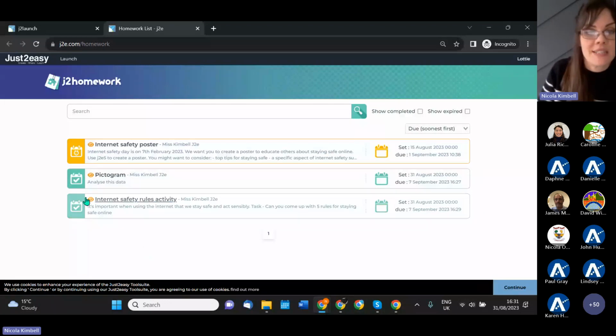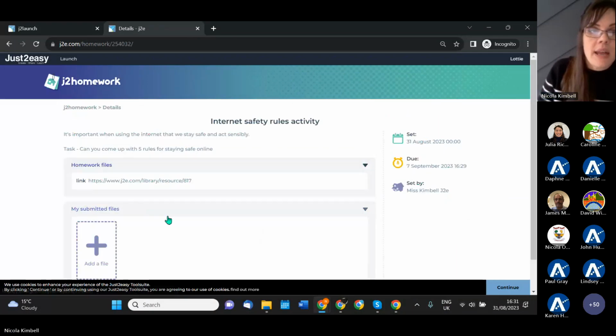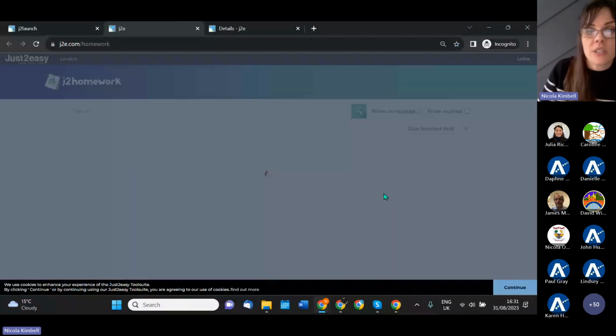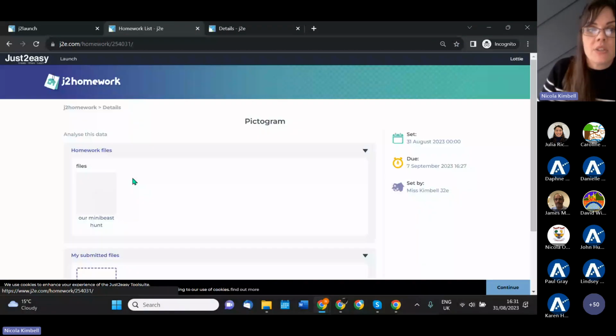So let's have a look at that internet safety rules activity. To open it, she just clicks, and then she can see the title, the description. If there's any audio, that will show. And then she can click on that link. If that was a file, just to show you the file version instead, this is this pictogram. So the file looks like that. That's how they look slightly different with the homework to the library. It's a link. If you're adding a file from your My Files, you will see that file there.